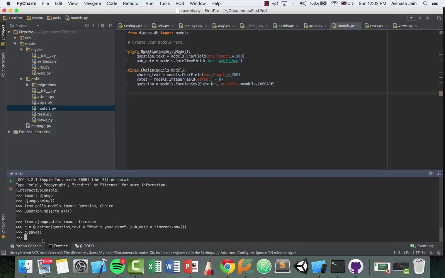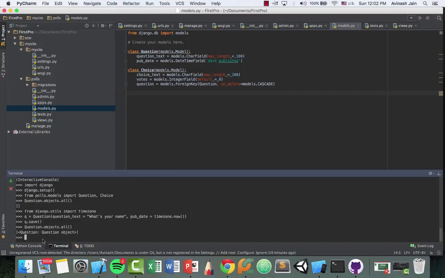That's fantastic. Let's go ahead and save the question. And now if we get the objects.all statement, let me just go ahead and get that over here. We get a Question object. You see this, it shows that we've created a question, but it's not useful. We can't use this information to our benefit.